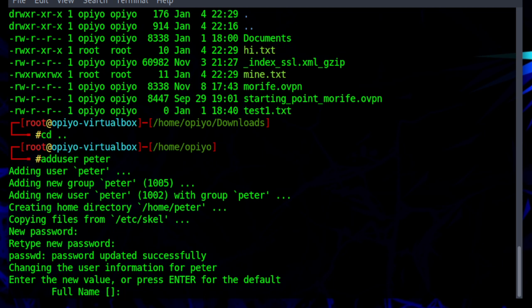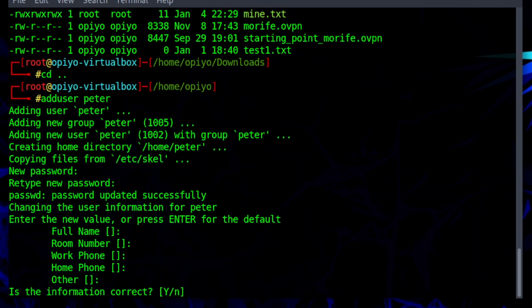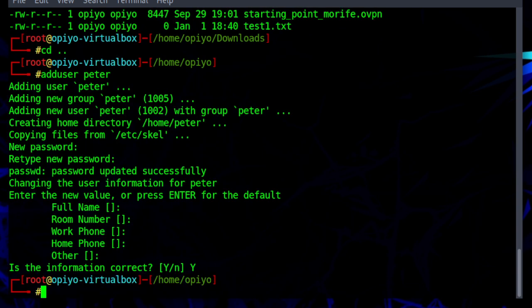Now these ones I can just leave as default, or if you have any other information that you want to add in, you can add in, but for me, I'll go with the default. So is this information correct? Yes. And you can see we have successfully created our secondary user.